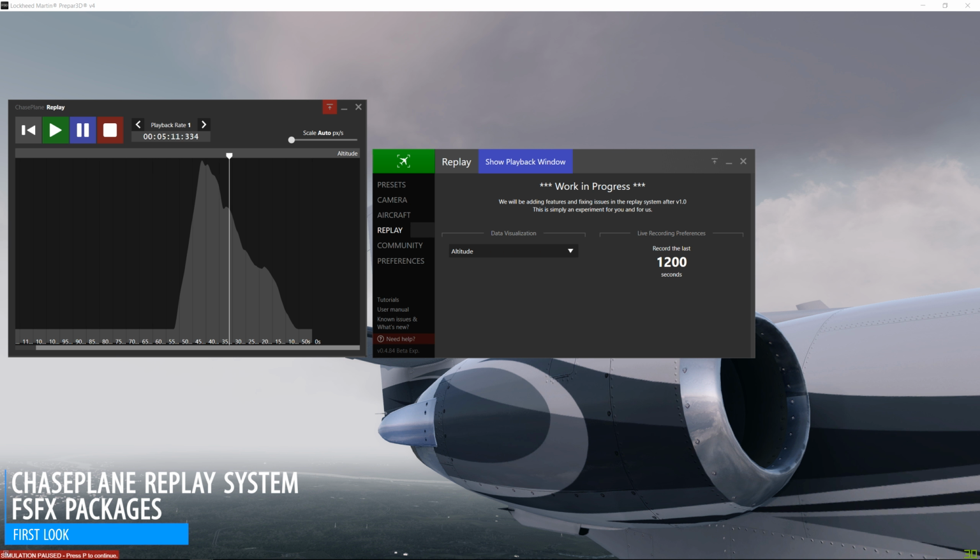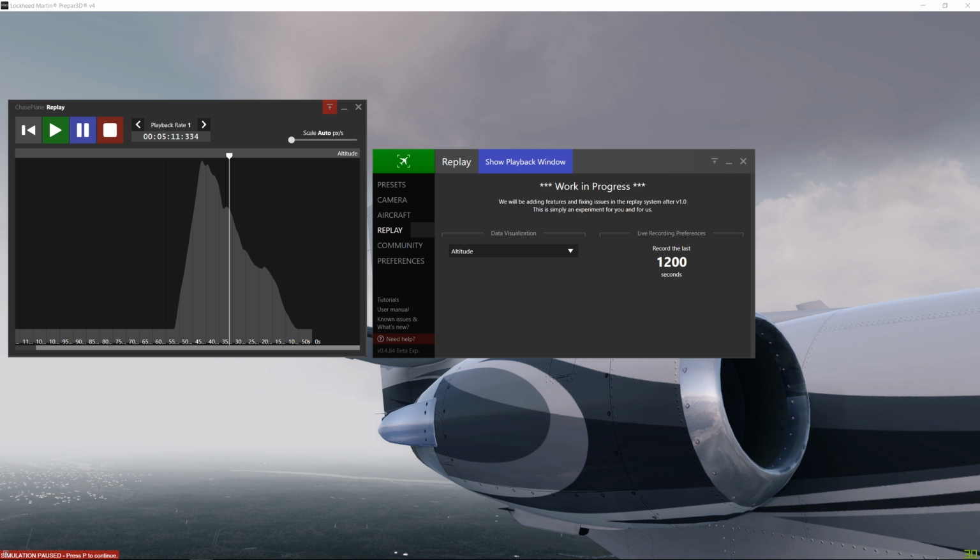Today's video, as promised by me in the November talk, is where I'm going to demonstrate more about the new features that have been introduced in ChasePlane, which is the new replay system. So finally we got a new replay system that we can actually use. It's good to show how your landings, your takeoffs look, or even for general YouTubing use if you are that type of person. It's a step up in the replay system development, honestly.